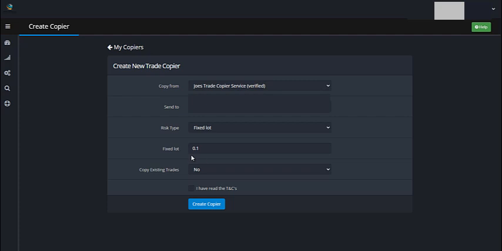So you want to use a very low conservative fixed lot in the beginning. Remember, we're using fixed lot. Use a very low fixed lot. If you're comfortable with the results after a couple of trades and you can do the math and figure out that you want to increase it, then you can come in here and you can do whatever you want.